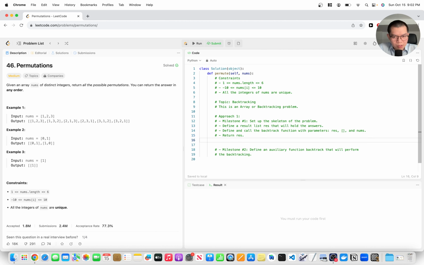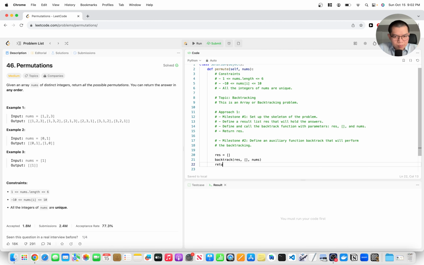So what we're going to do right now is res equals an empty list. We're going to call a function that we have not defined yet called backtrack. Actually, I'm going to do something a little bit different. I'm going to do res equals the list, and then we're going to do backtrack of res, an empty list, and nums, and then we're going to return res, okay? And backtrack should always be self.res, self.backtrack, I mean.